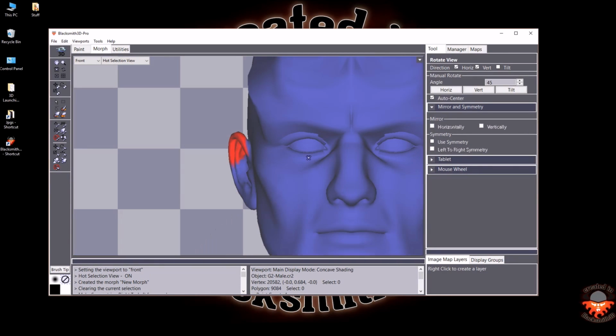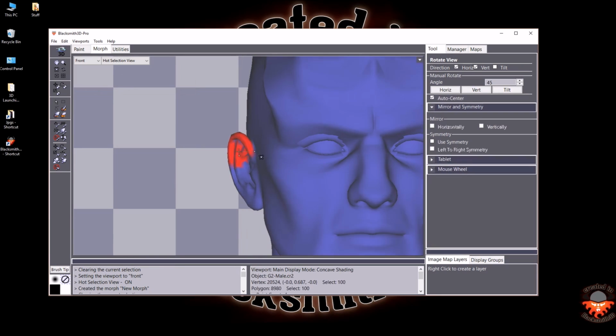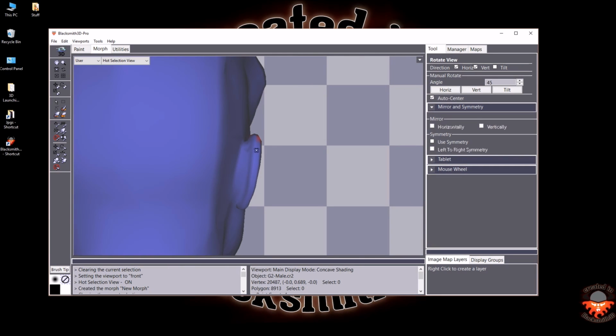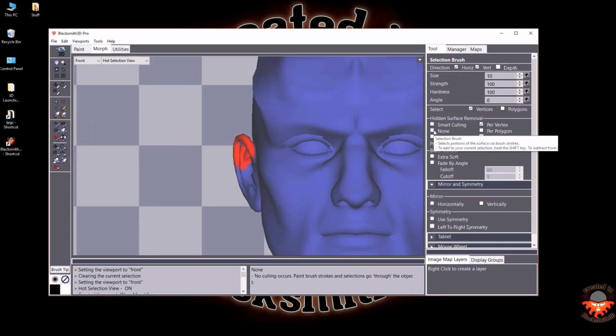So just to reiterate the point, I'm going to press Control U to unselect it. And if it was on Smart Culling or Per Vertex, and I was to click here, you notice already there's a bit of blue there, which means unselected. And if I rotate around the back, all that hidden stuff didn't get selected. But in this case, I actually do want to go all the way through it, so I'm going to say none. And I'm going to click on here, and this is how we do the pointy ears.